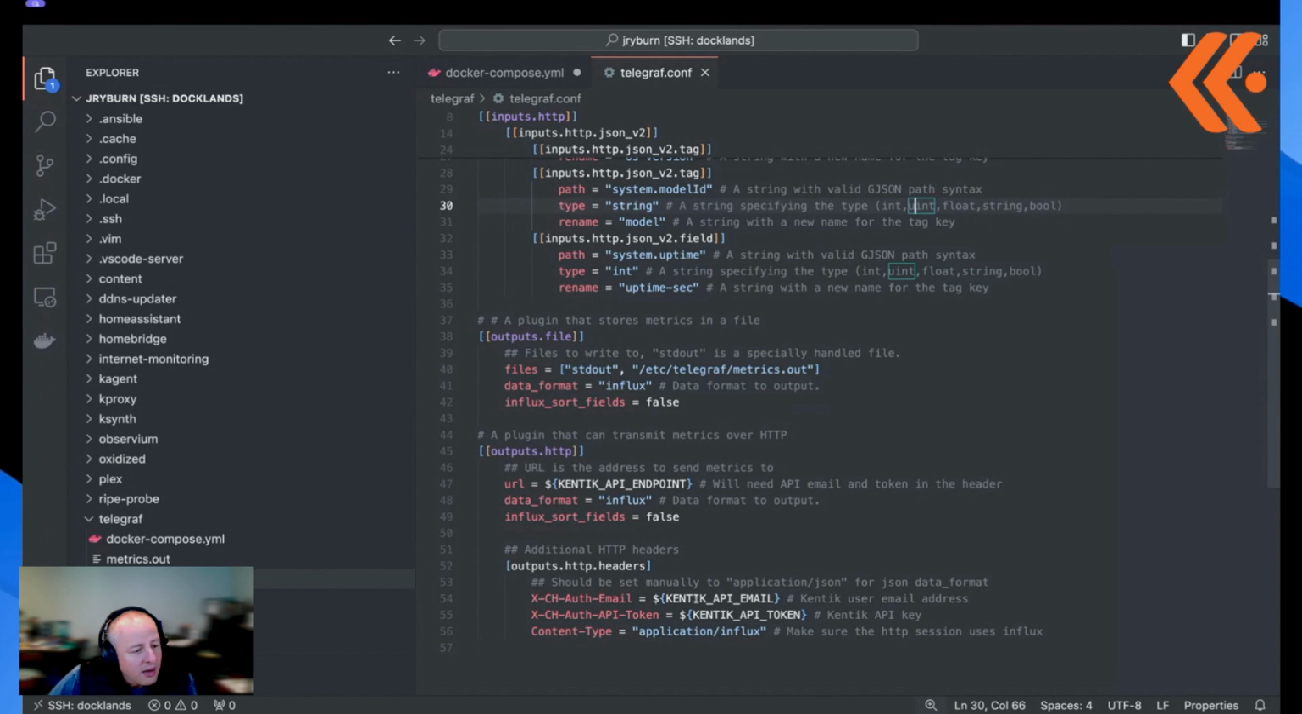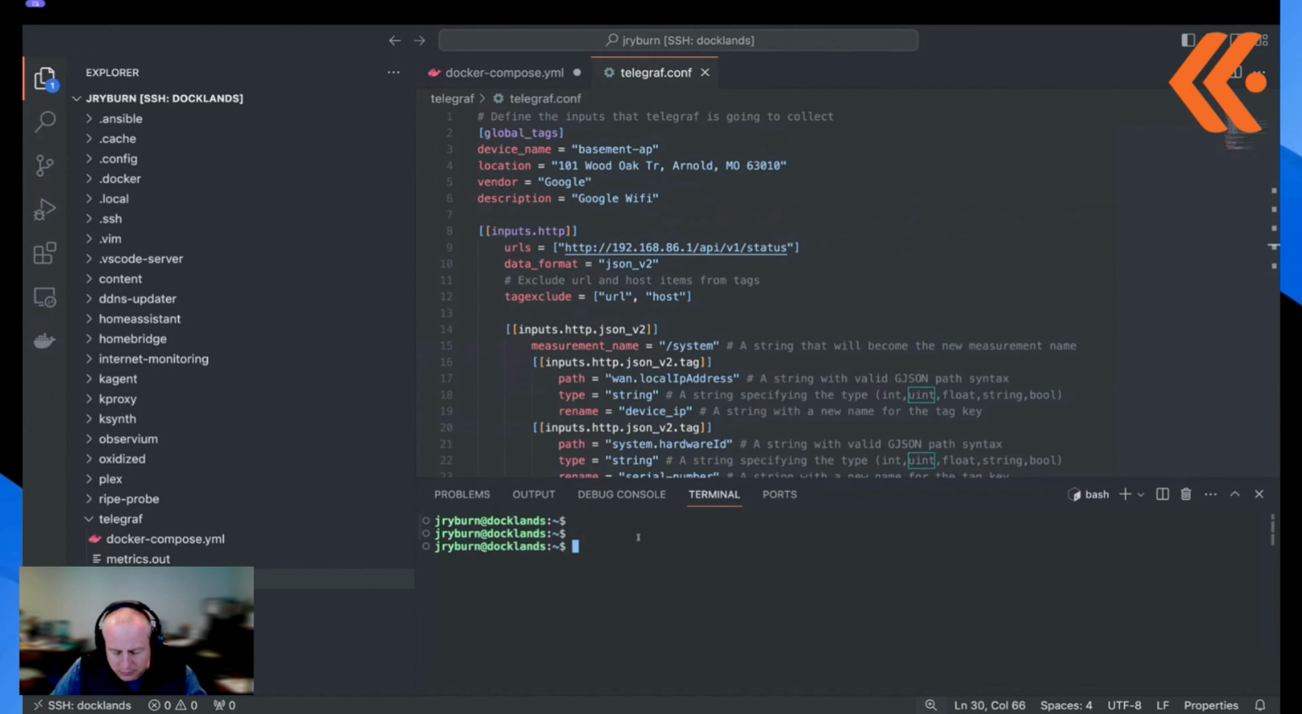Again, I'm just going to feed it my API token and email from the variables that I set in the Telegraf config file, pulling those out and putting those into the header for the API call that we're going to make to Kentik, and then telling Kentik that the format here is going to be influx.